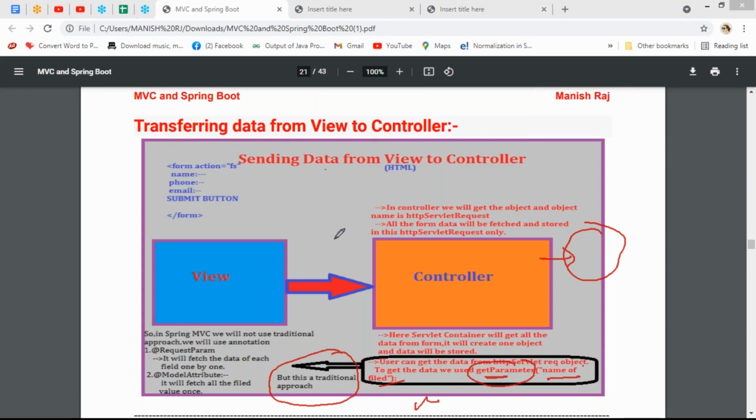Spring MVC contains two methods. Internally, this method is implemented based on HTTP servlet request itself. So whenever you call these two methods, it will internally call the HTTP servlet request object itself. So guys, you can see the method name. Basically, you can say annotation. It is not a method. Whatever you call it, method or annotation.